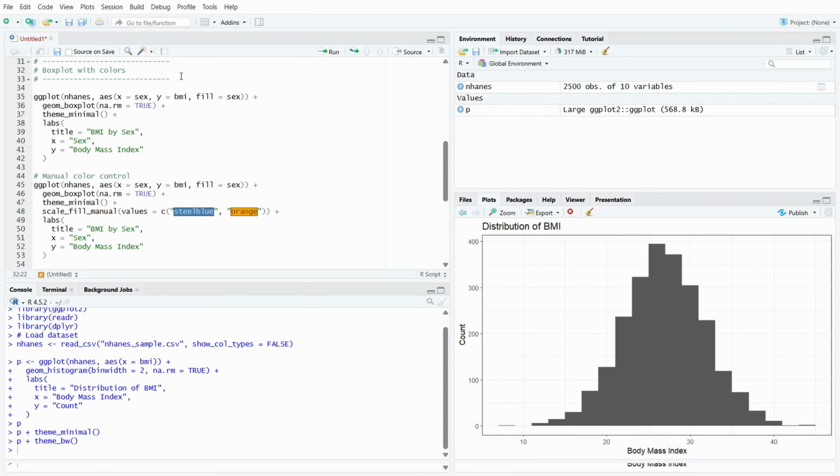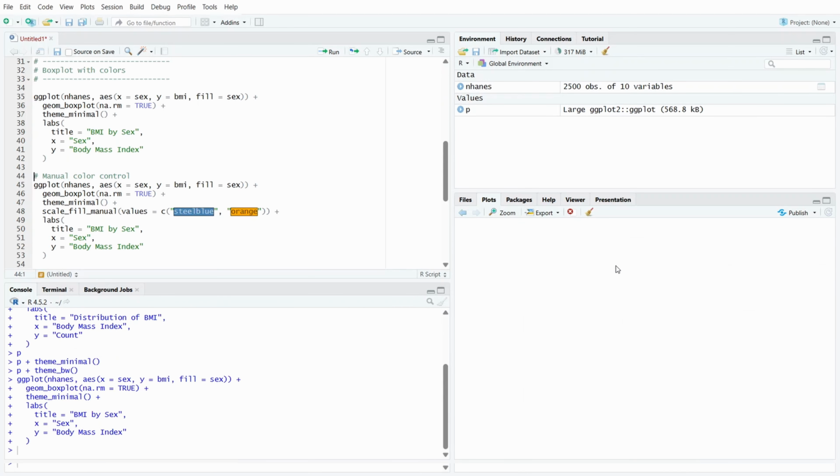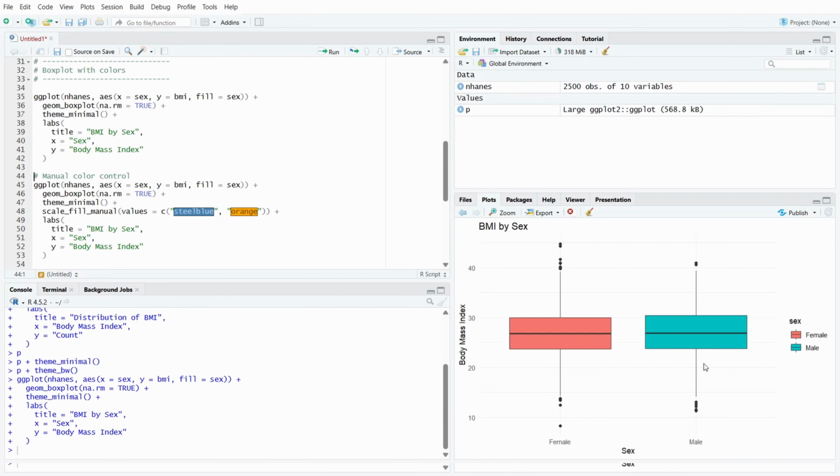Colors help highlight group differences and improve interpretability. However, colors should be used carefully to maintain clarity and accessibility. Let's add color to a box plot of BMI by sex. By adding fill equals sex inside aes, we tell ggplot to color each box according to the sex category. This improves visual distinction between groups.